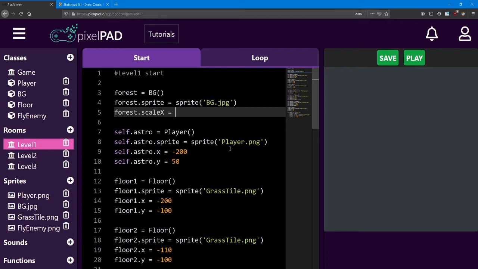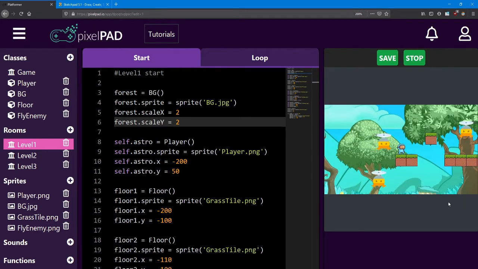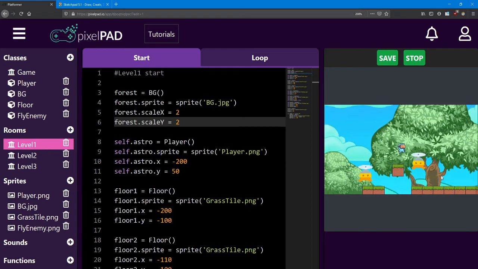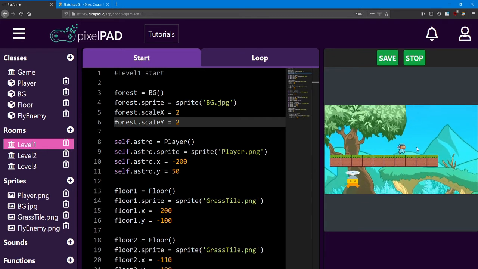Since we wanted it to be bigger, let's try the number 2. Let's also change the scale Y. It can also equal 2. That way, it doesn't look stretched out. And just like that, it looks much better already.